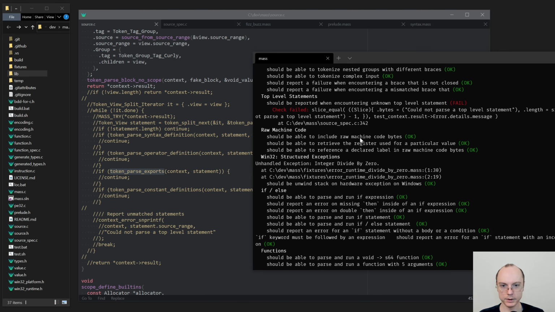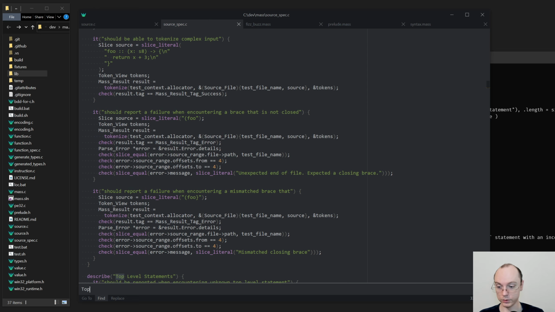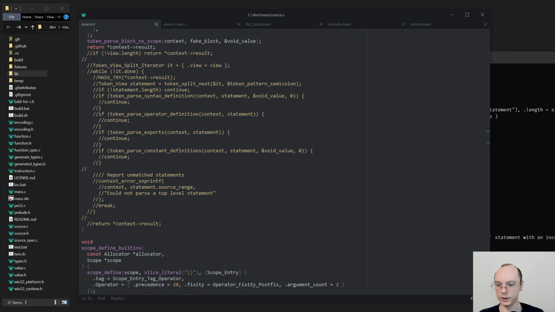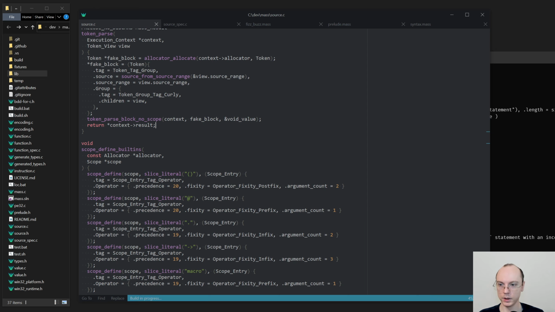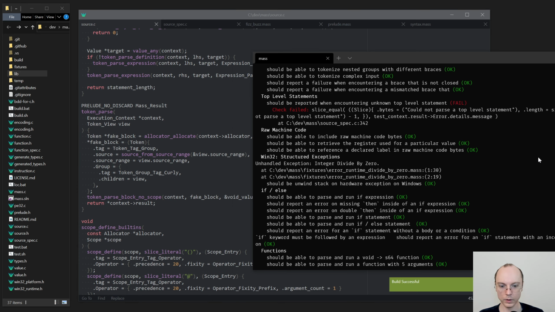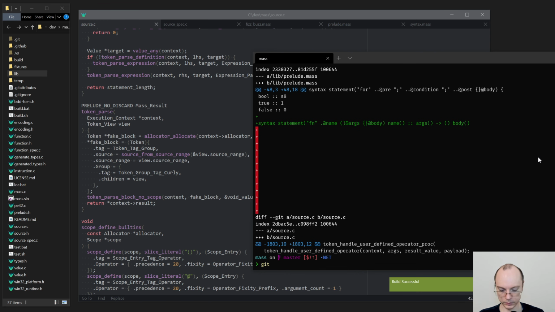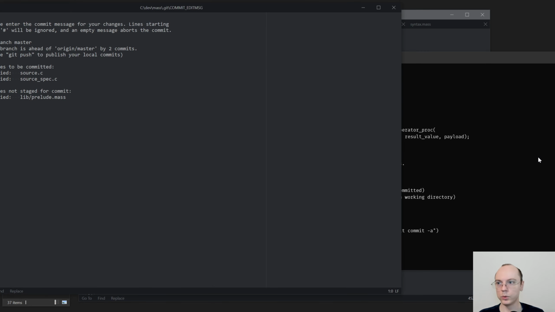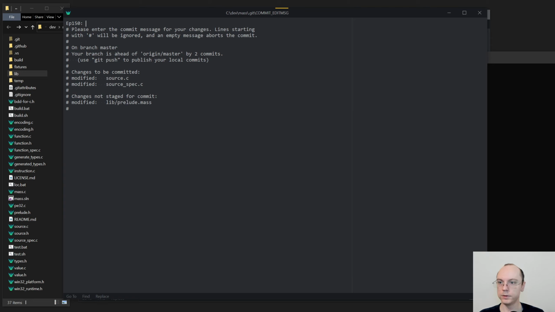We have one failing test, and that is a test explicitly for top level statements. Since we just removed top level statements, that test needs to go away, and we can also get rid of this stuff. Git status, git add source, source spec. So we are at 150. Remove custom code for handling top level statements.